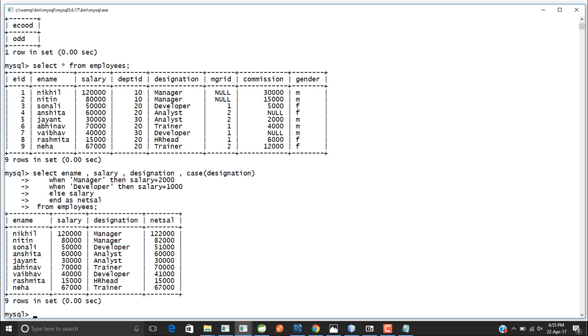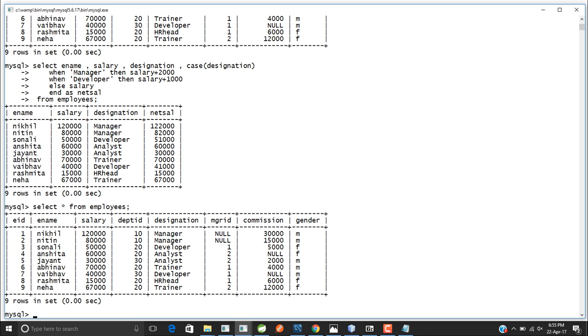So you see, I have not performed any updations over here. Let me be very clear that I have not performed any updations here. For example, when I say select star from employees table, you see Nikhil's salary is still 1,20,000. I have not performed any kind of updations over here. This is just for display purpose.